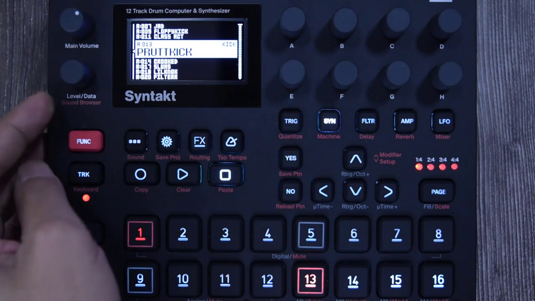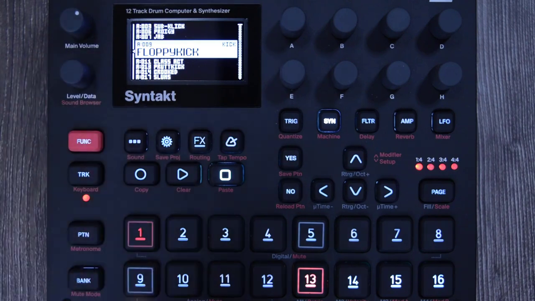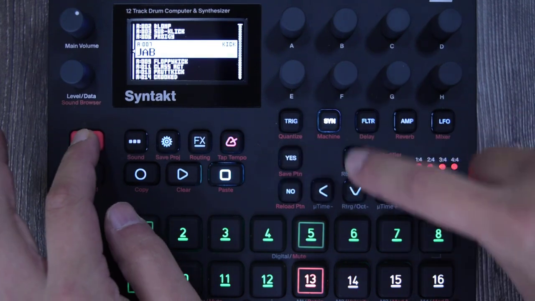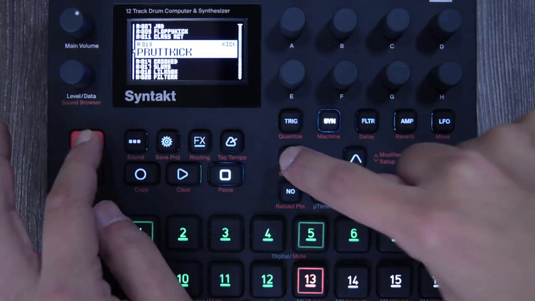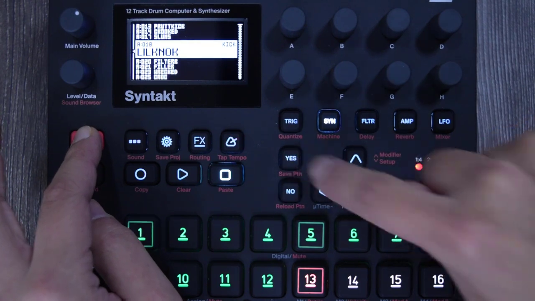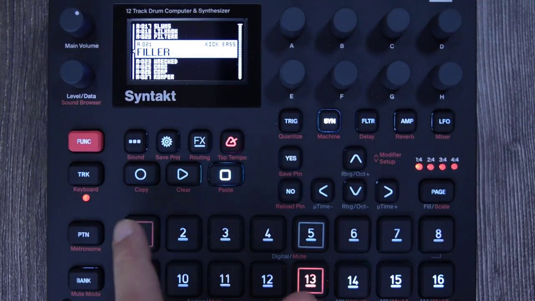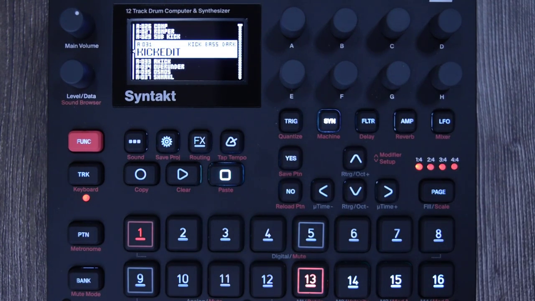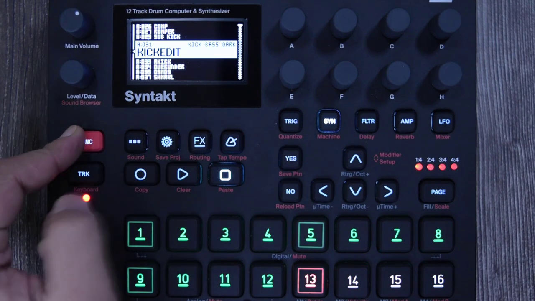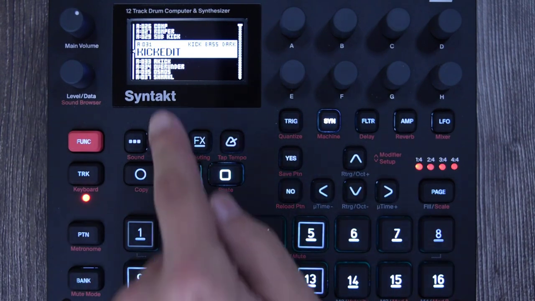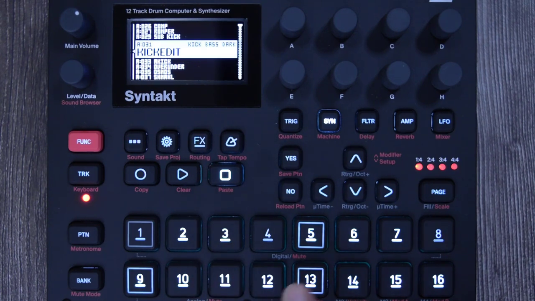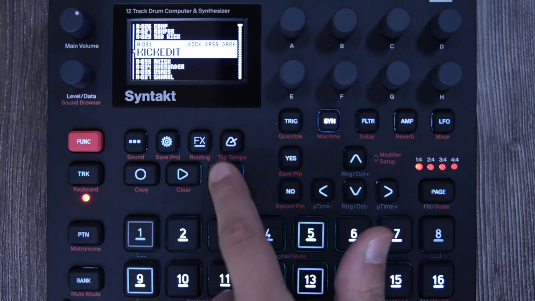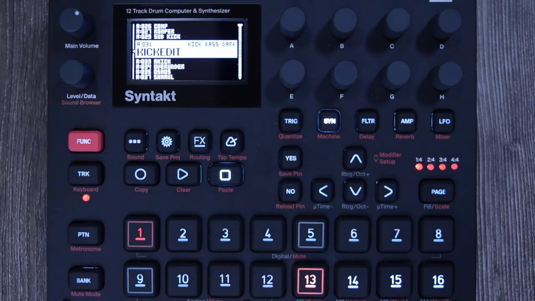You can use the data entry, the level data, to navigate the list, or you can just use the arrows. By doing function and yes, it's going to let you audition whatever that track is doing. Still, by pressing the trigger, you can audition the different sounds. And also, if you go to chromatic mode, notice that right now we are in chromatic, and this sound is kind of a kick bass, but it will let you audition the sound by using different keys. So I'm going to get out of the chromatic mode.